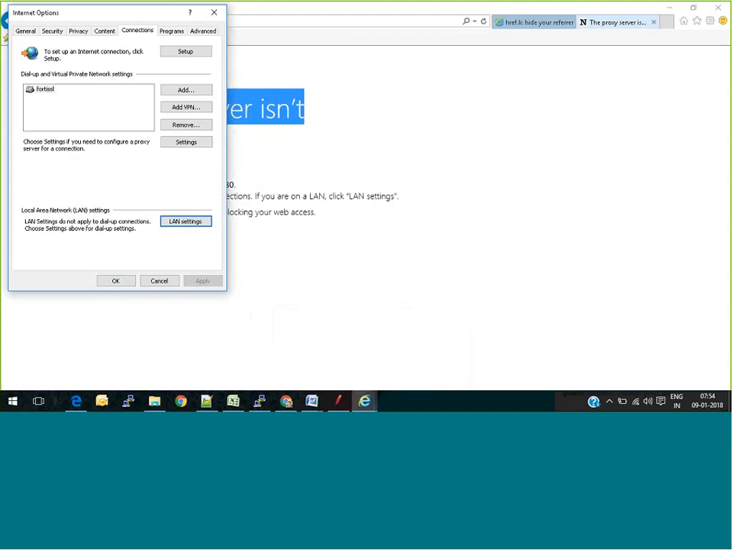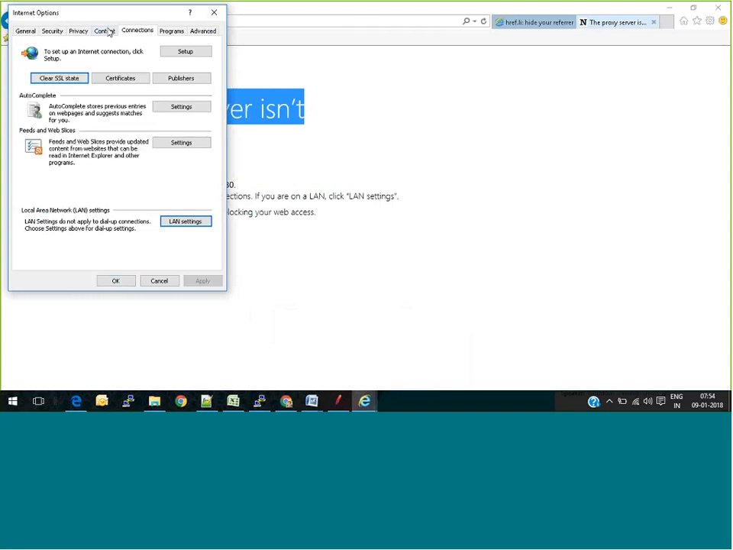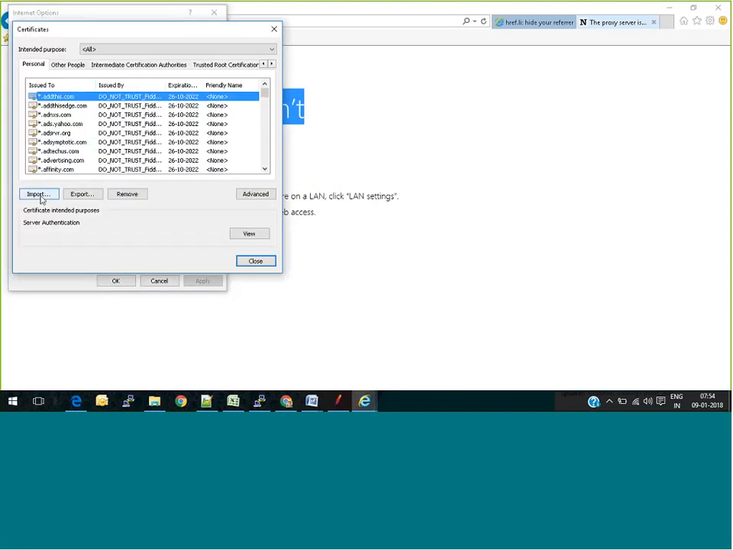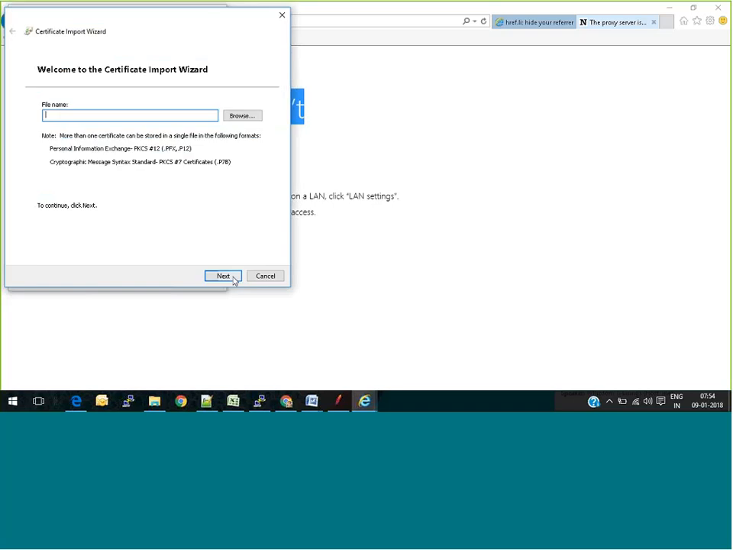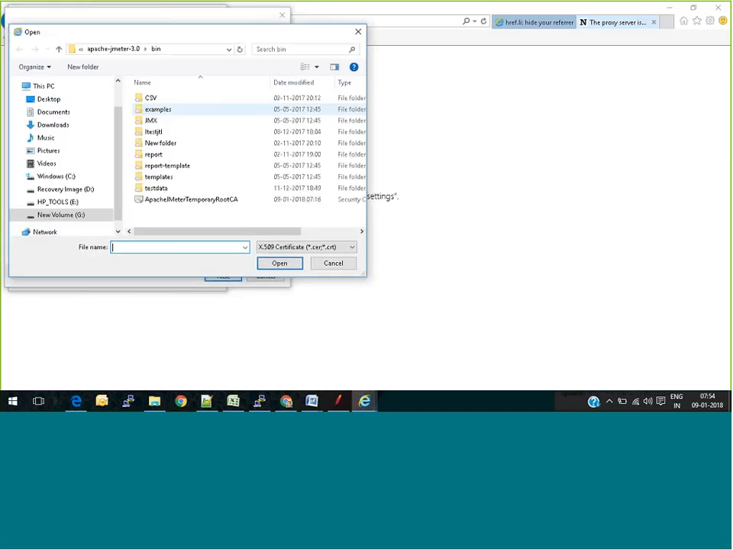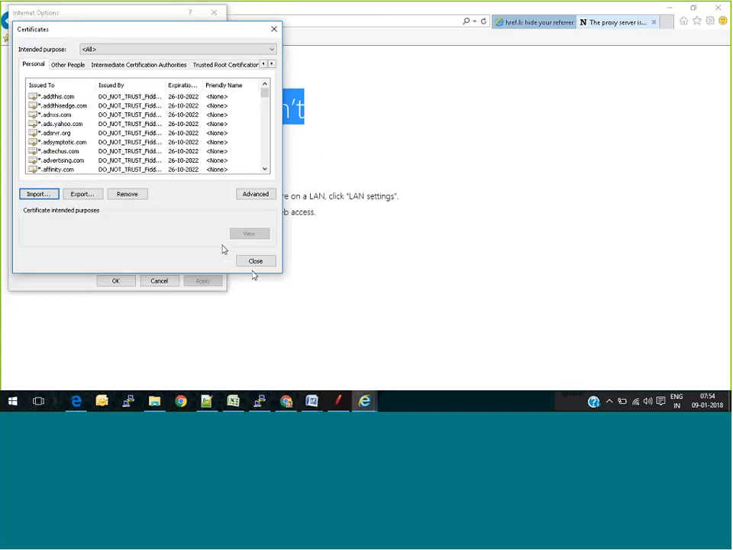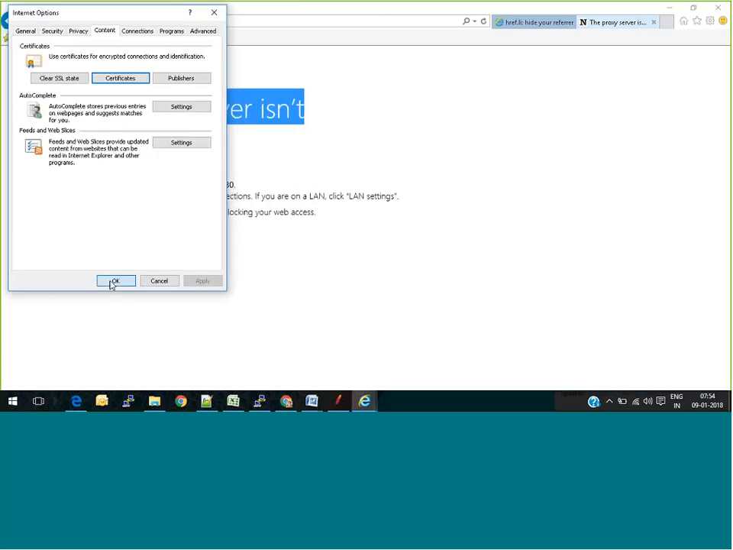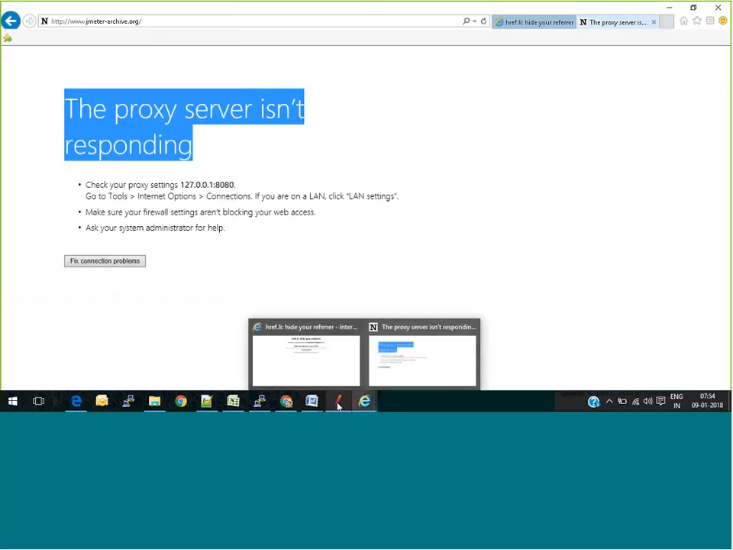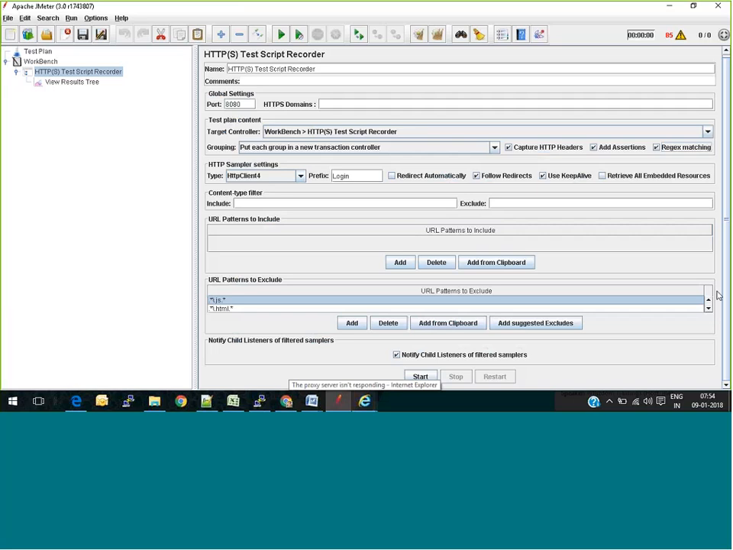Okay, and to record the HTTPS traffic, just remember to go to content, then certificates, then do the import. Next, just browse to the JMeter bin directory. You will see one root certificate, Apache JMeter temporary root certificate. Select it, open it, import it, and you will be good to go to start recording HTTPS traffic in JMeter. Okay. So guys, I'm done with today's session.